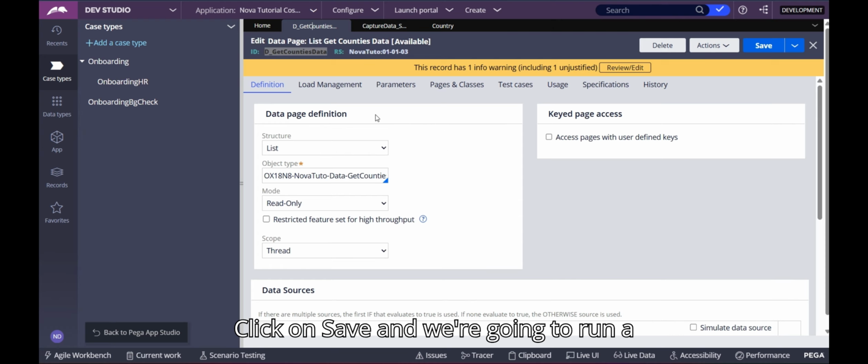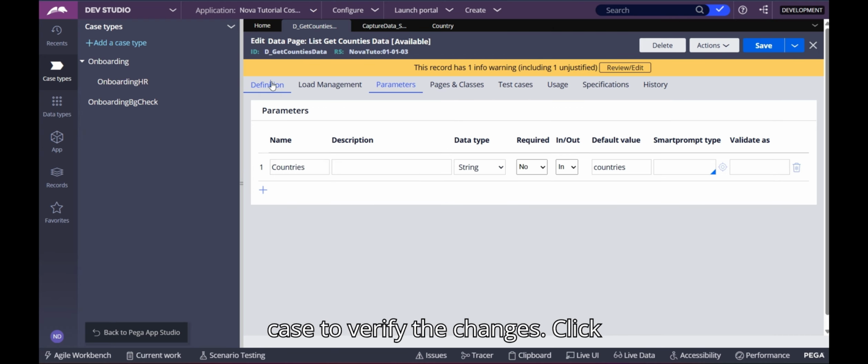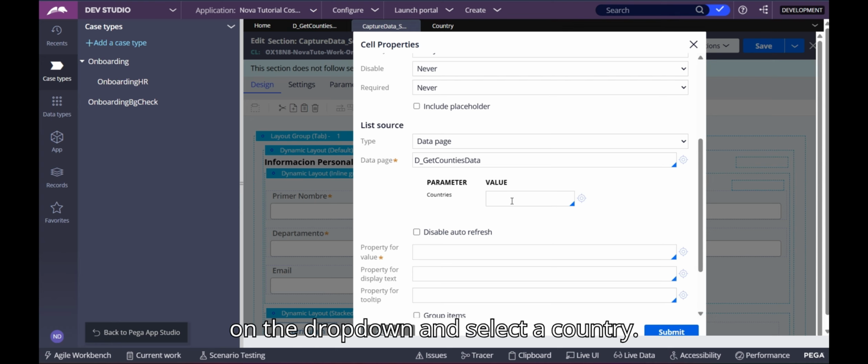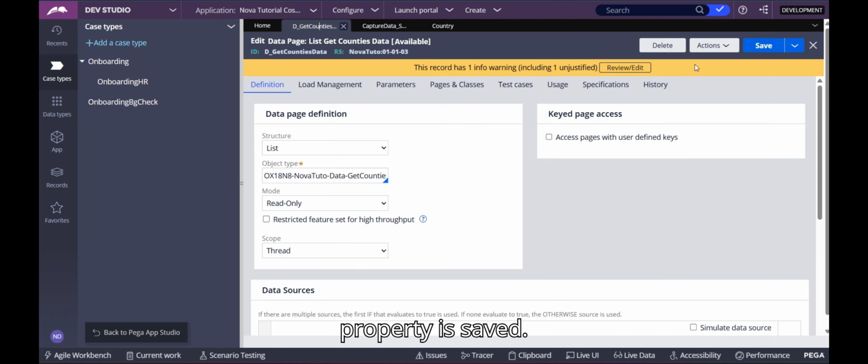Click on Save, and we're going to run a case to verify the changes. Click on the drop-down and select a country. We verify the clipboard to check if the property is saved.